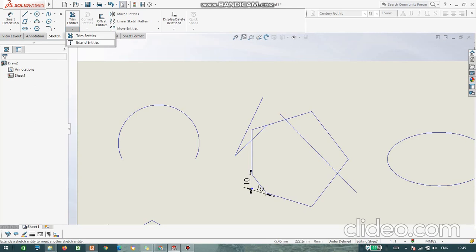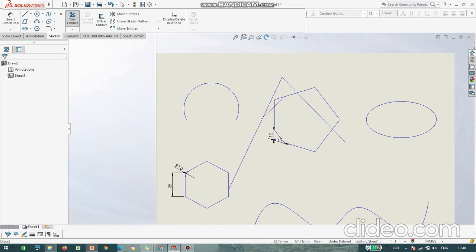Below that we have an extend entity. As the name says, we need to extend the line. Now you can see, just move your cursor. This particular line I am able to extend up to here. But this particular line I cannot extend any further, because we need a reference line or point. Here, this line can extend towards down, but I can't extend towards up because there is no reference line. Here I can extend because there is a reference line here. That is called extend entity.